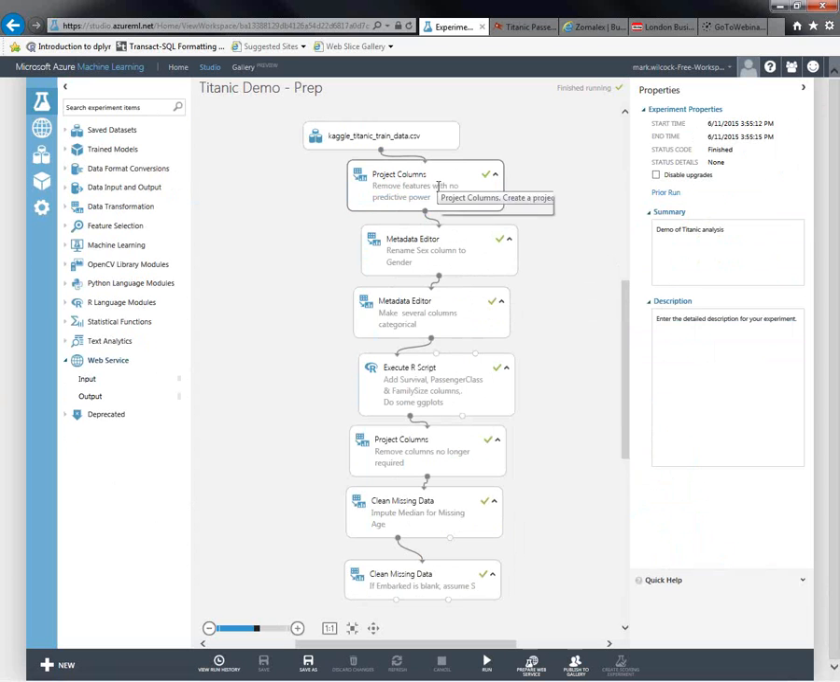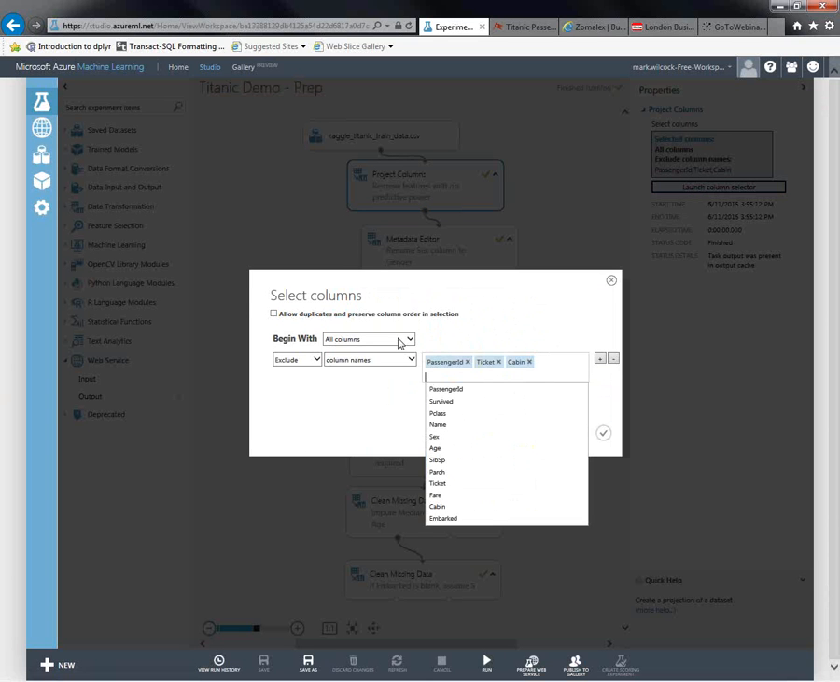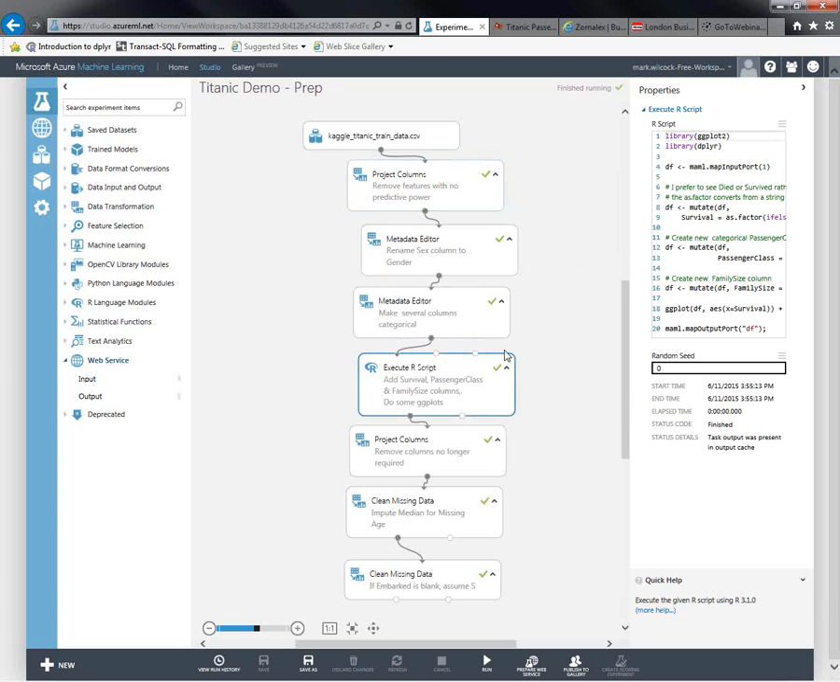So let's have a look at one or two of these steps. I won't go through each one, but let's have a look at project columns, our first step. What we can see is that we're starting with all columns, and we're going to exclude a few columns: passenger ID, ticket, and cabin. Why are we excluding these columns? Simply because they don't have any predictive power, so I'm just getting rid of them. So we go through a sequence of steps like that. One step is quite interesting.